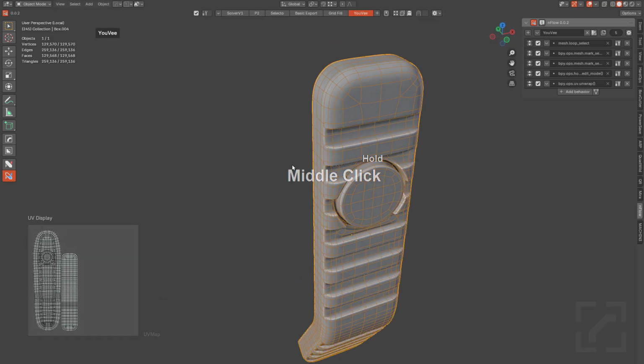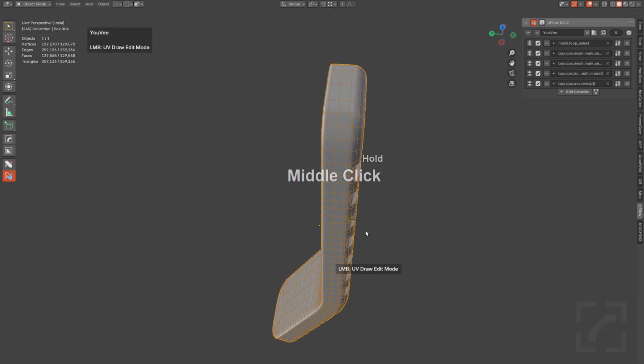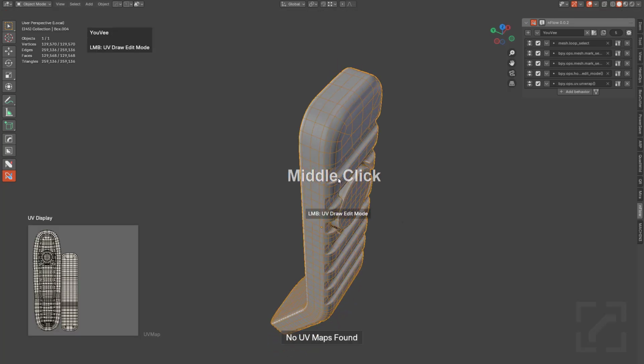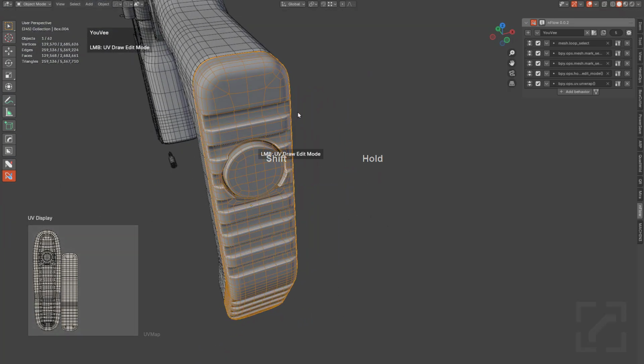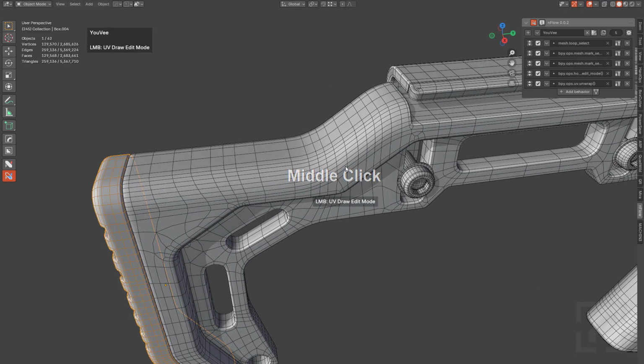And that will certainly do for now, unless we want to get even more pedantic with what we're basically getting here. But really, if we just look at this in object mode, that will certainly do for now. And then we'll get down to the nitty gritty of how we get these UVs together.